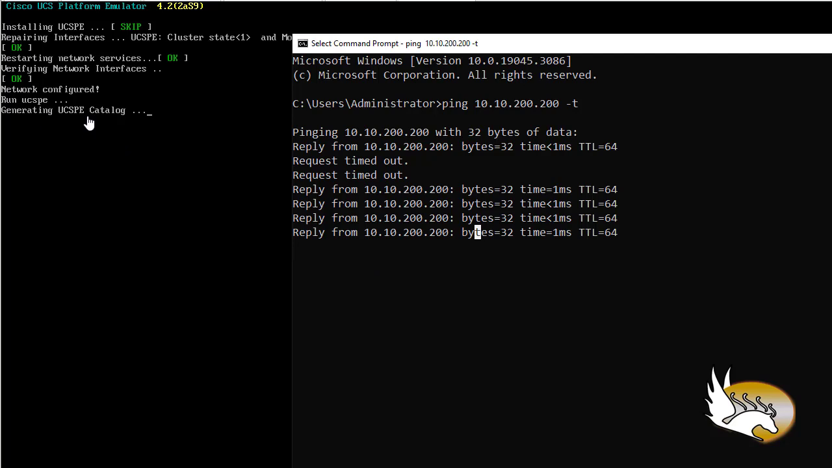So this is generating the UCSPE catalog for now. After that, that is going to insert the devices, and I'm going to show you the topology that we have, but we are going to change the topology. I'm going to make it super simple because I'm not going to go with a very complicated topology, and I'm going to show you how you can do that.